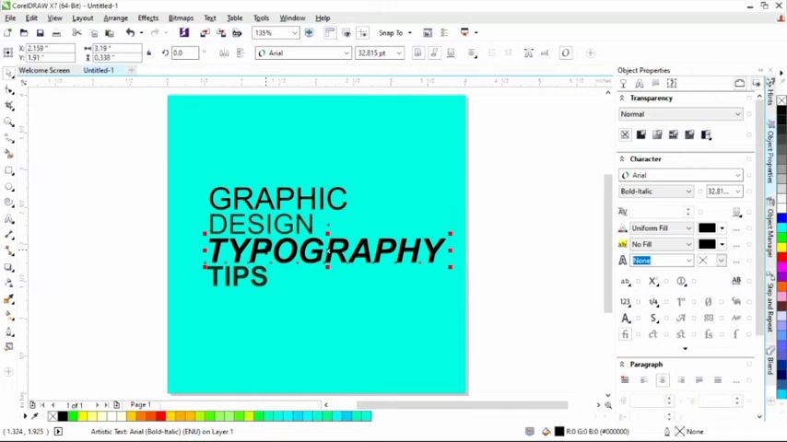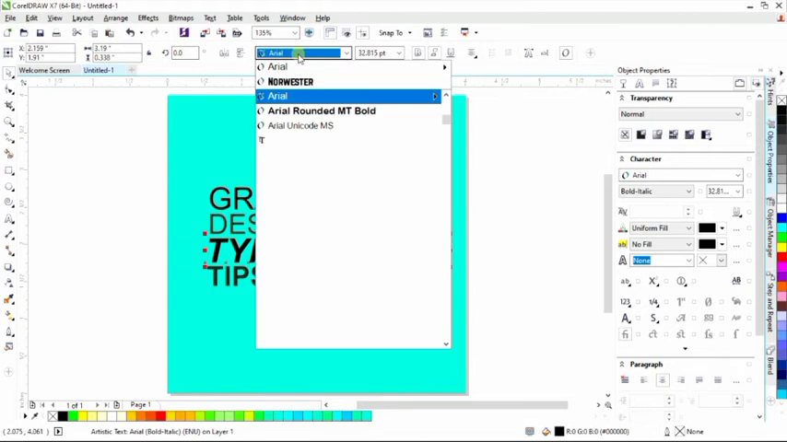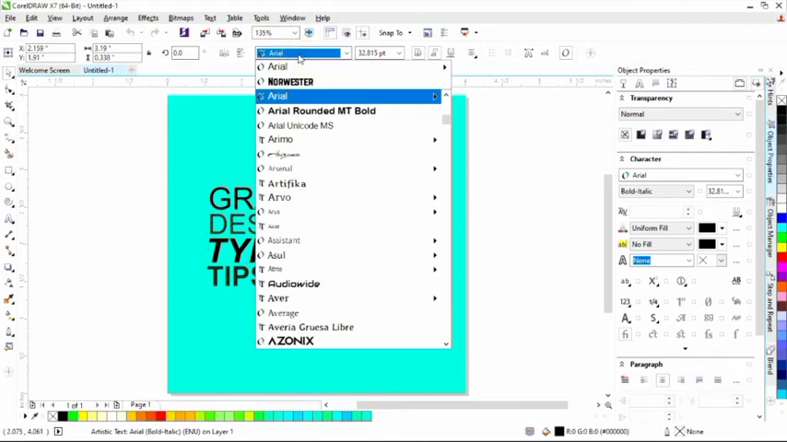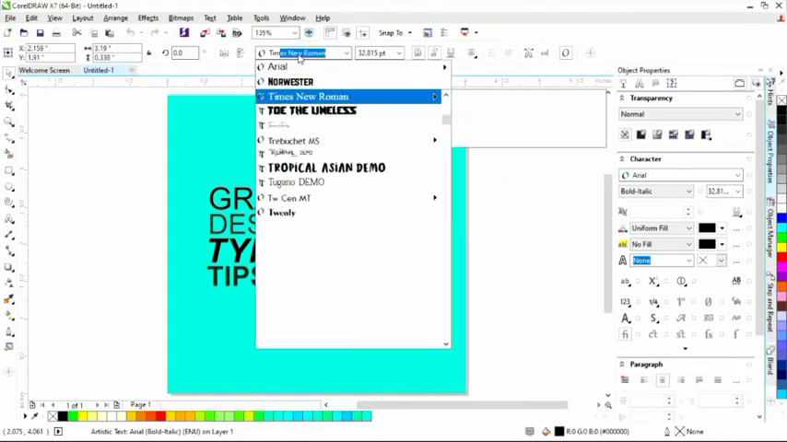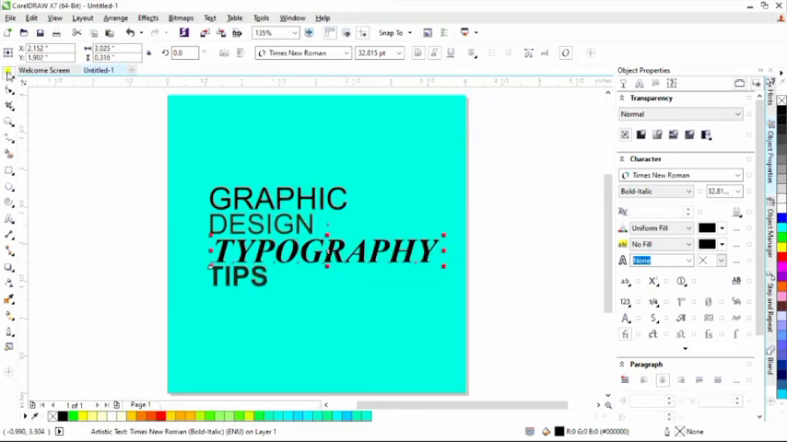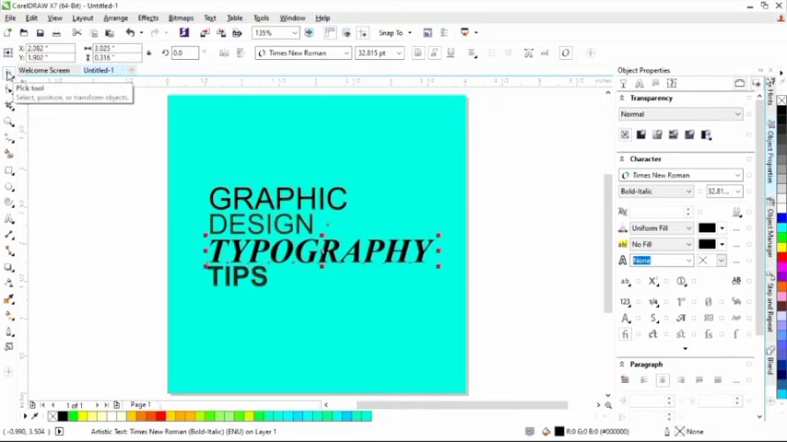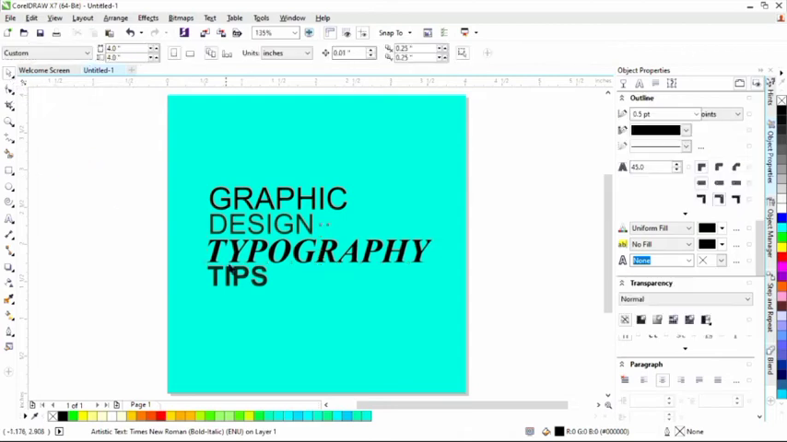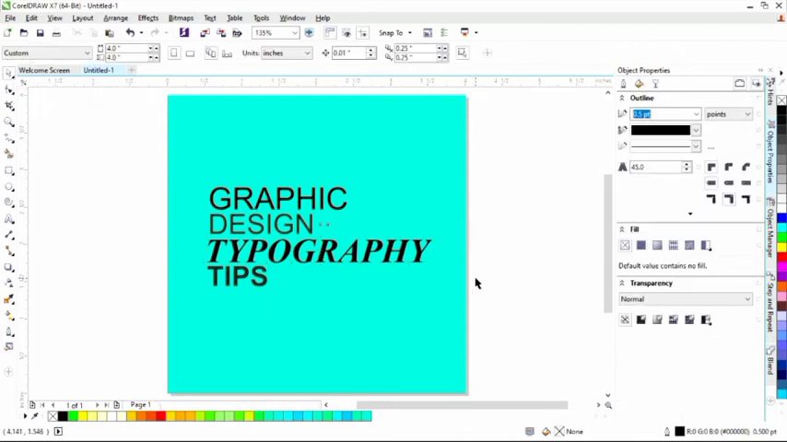For example, now this is my catchy font. I want to change it to a serif. Let me say I want to use Times New Roman, for example. This Times New Roman. Okay, bold italic. Yeah. So let me just adjust this. So what do you see here? Can you see that? So this is what we call contrast.